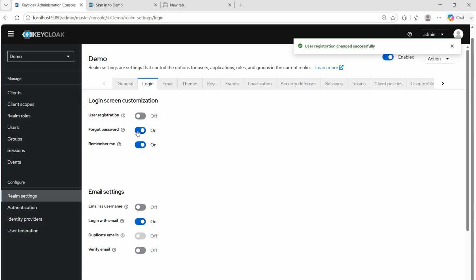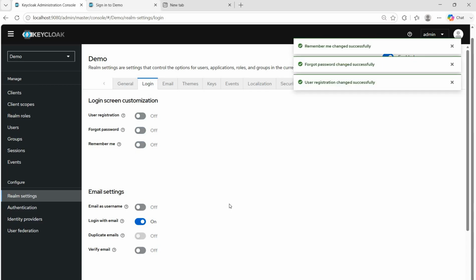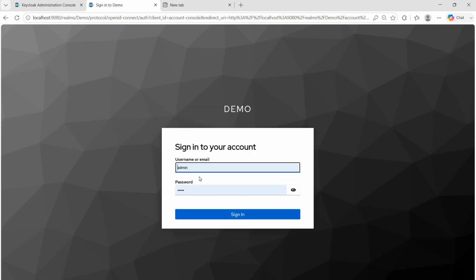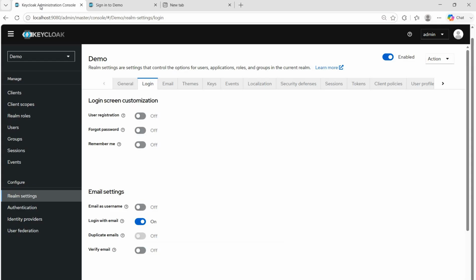Now again, I'm going to remove this, come here and refresh it. See, all gone, which means your login page already has all those features, but by default Keycloak does not show them until you know where to go and enable them. This is basically under the realm settings.